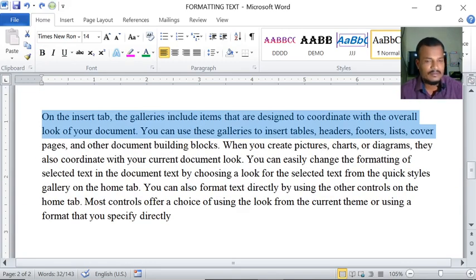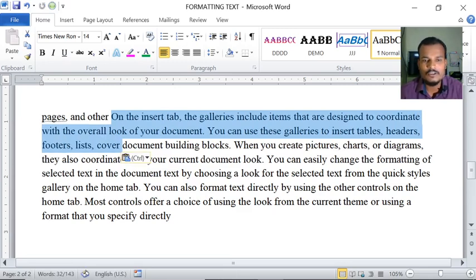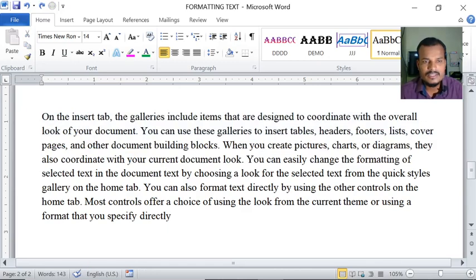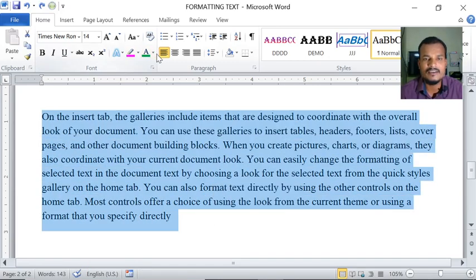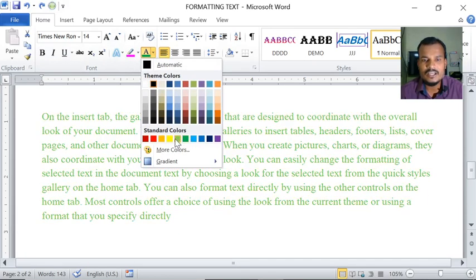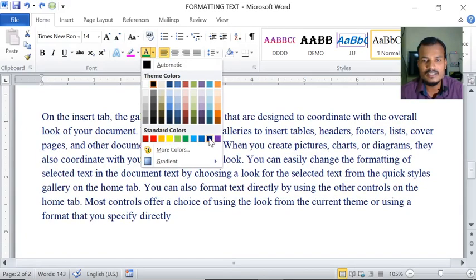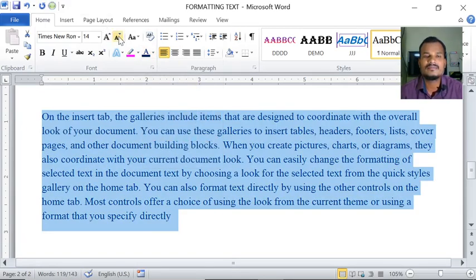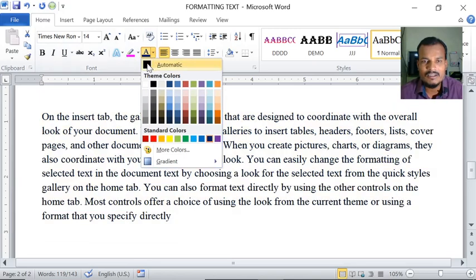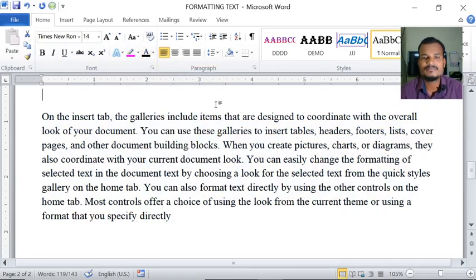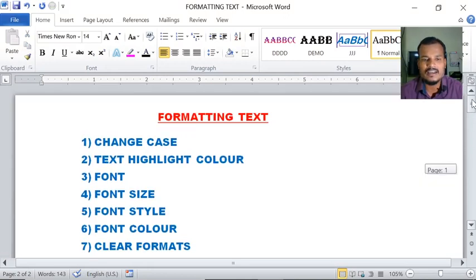Suppose I want to change the complete paragraph with a different color. Select the complete paragraph, click here, and choose which color you want. For example, this color. Again, if you want black, click on the first option, black. So this is about font color.